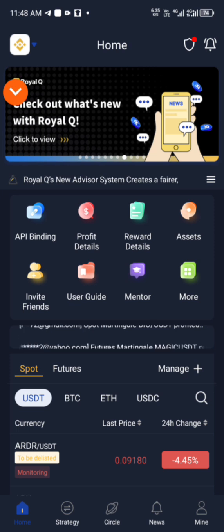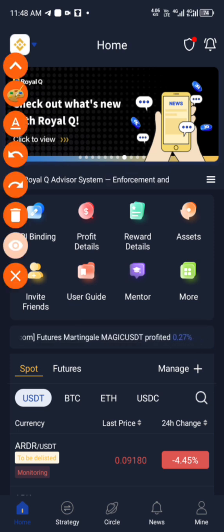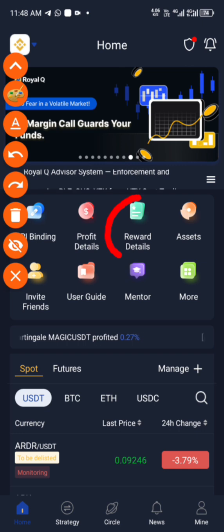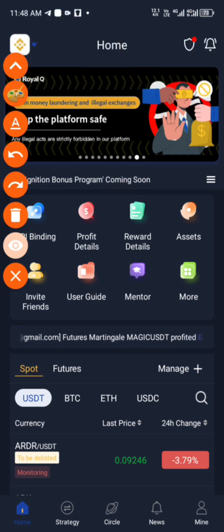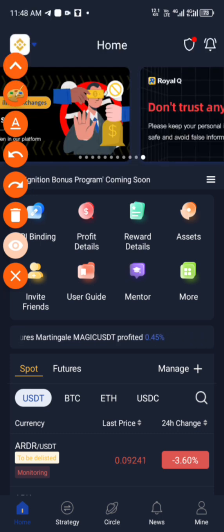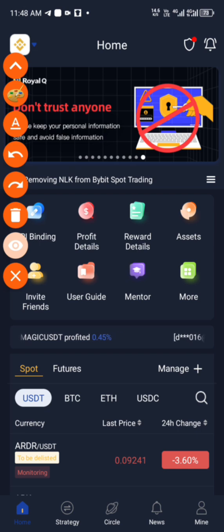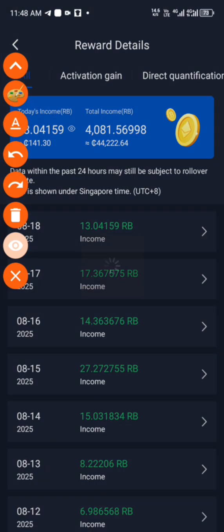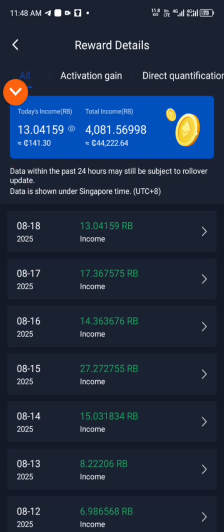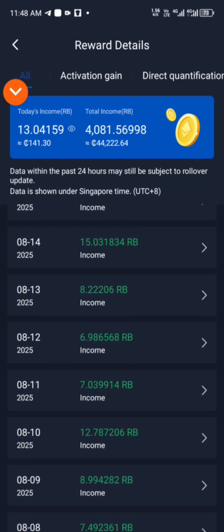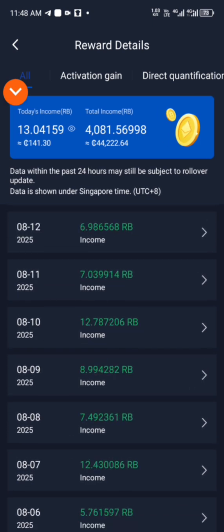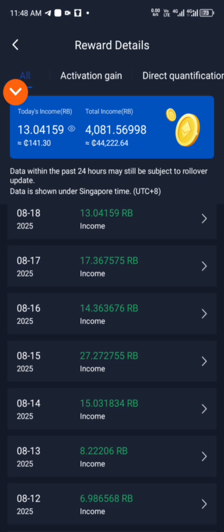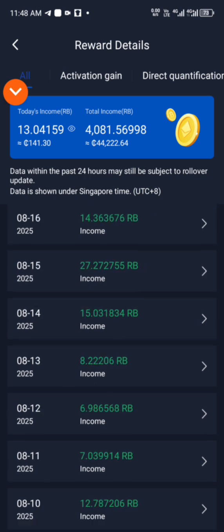Then we come to reward details, which is here. This very one I'm just circling, reward details. Let me just quickly tap on it so you see. Reward details shows you all the rewards that you earn from Royal Q. Every reward that you earn, if Royal Q gives you any incentive or any commission whatsoever, you see all of those over here. Everything is here.